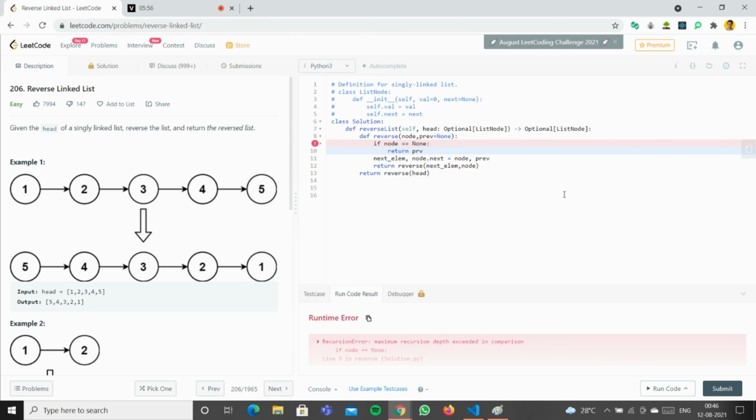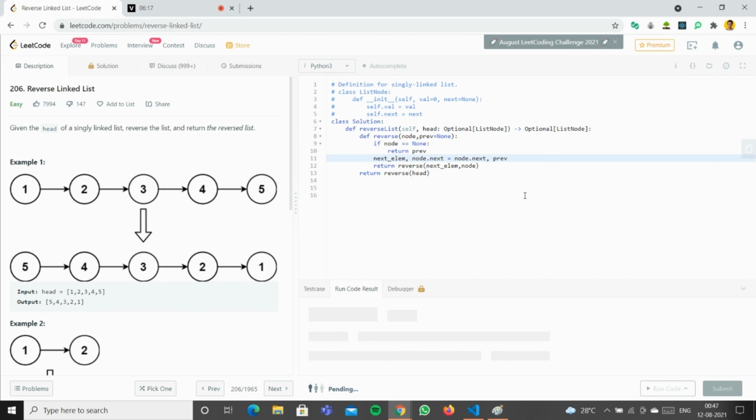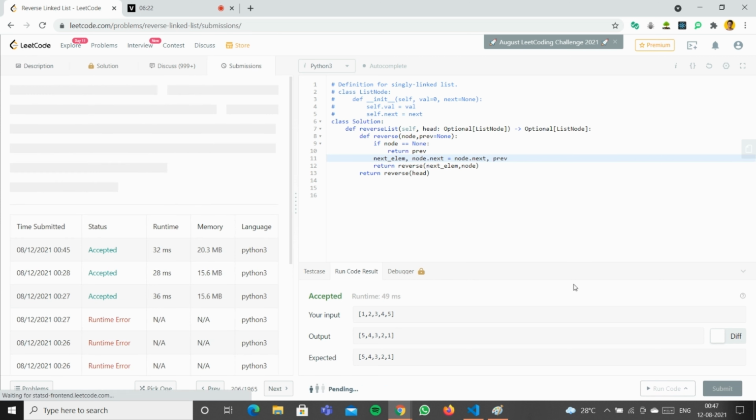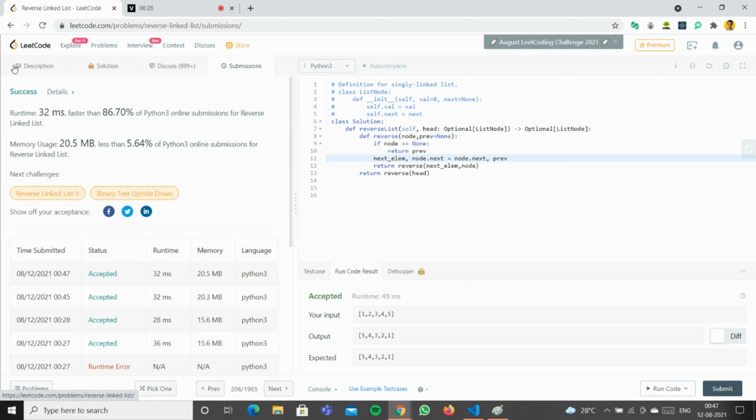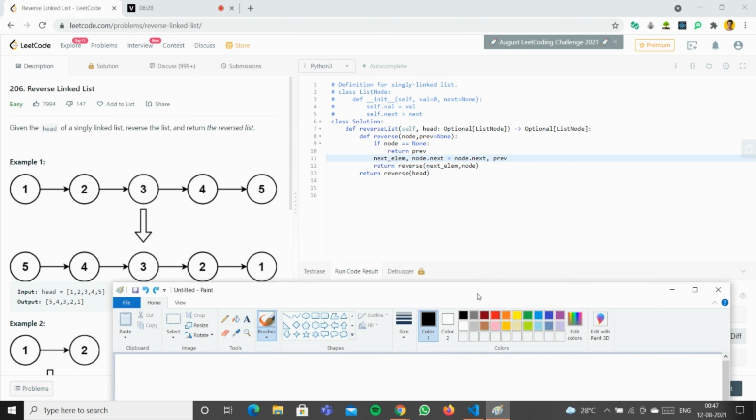Okay, so we have an error which says maximum recursion depth reached. So let's check it out. First of all, I found an error here. It has to be node dot next, it should point back to prev. The next element is the next. Yeah, and submitting it. It's submitted, guys. So let me explain the approach now.